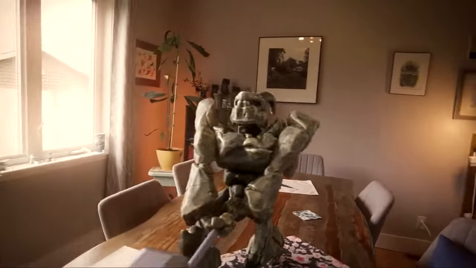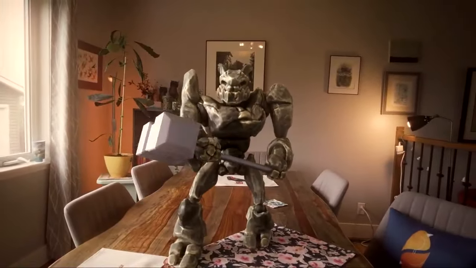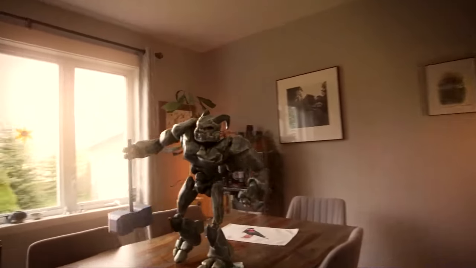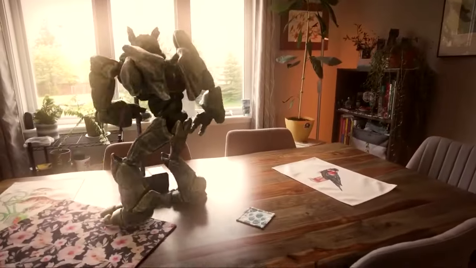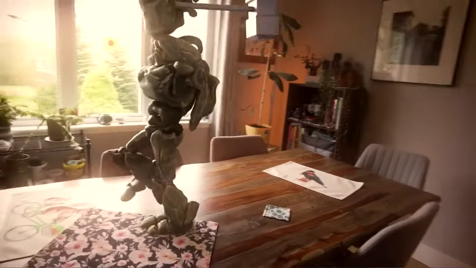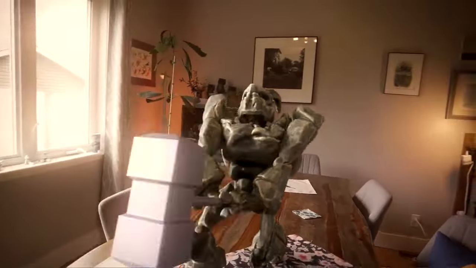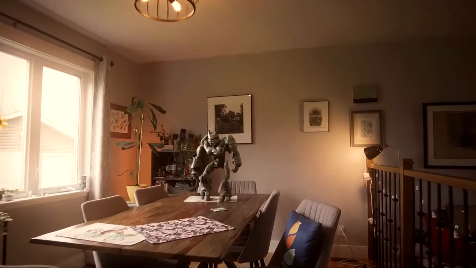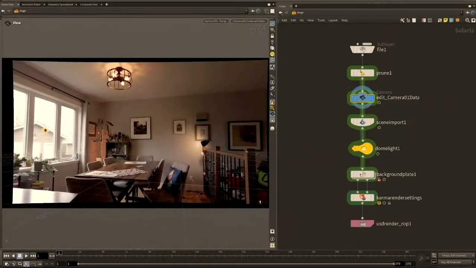First of all, I do want to point out that you're seeing a 3D track here. That is not done in Copernicus. That's done using a third-party camera tracking software. I just want to make sure that's very clear. Everything else, however, is Copernicus. So let's look at how we took this character and did some basic compositing to put it into this scene.